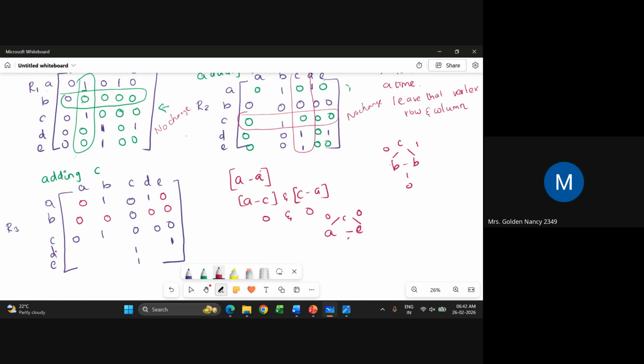Okay, then D to A. I'm going to check whether there is a path existing from D to A if I'm adding C in between. The path in between is D to C. I'm checking whether there is a path from D to C. Yes, there is a path. And C to A, is there a path? No. So it will give me 0. Okay, that's D to A.